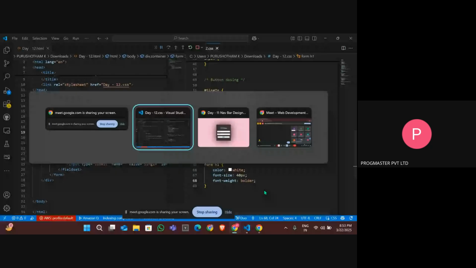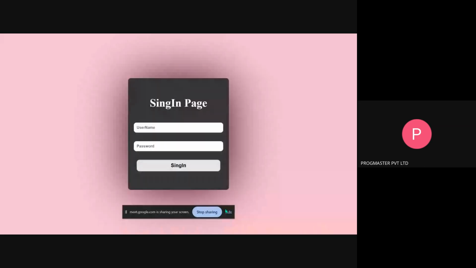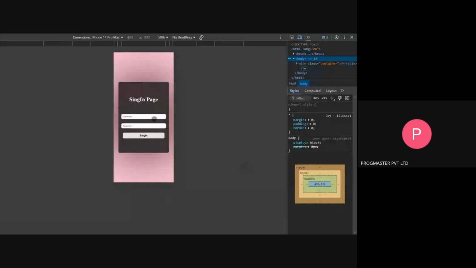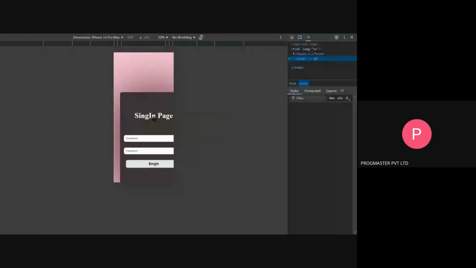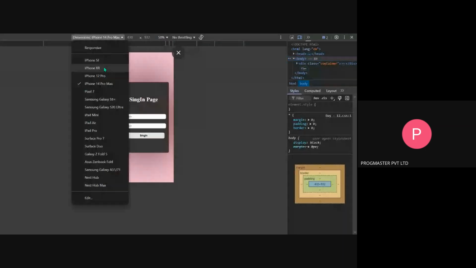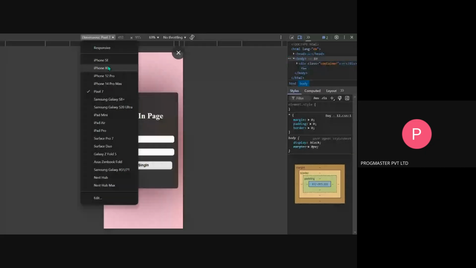Bolder. Let me see how it is looking. Great. Sign in page, username, password. But it is not responsive. See, this is how it is looking in the website. Sorry, mobile point of view. This is responsive. See, automatically it is adjusting according to the screen size. So without writing a media query, we are getting the responsive login page. Tada. Great.